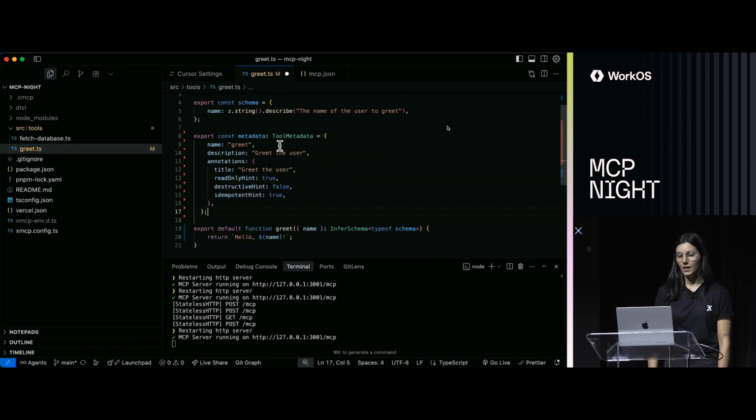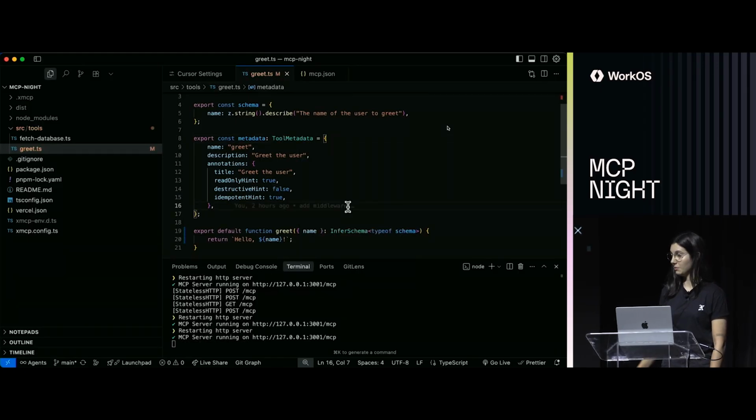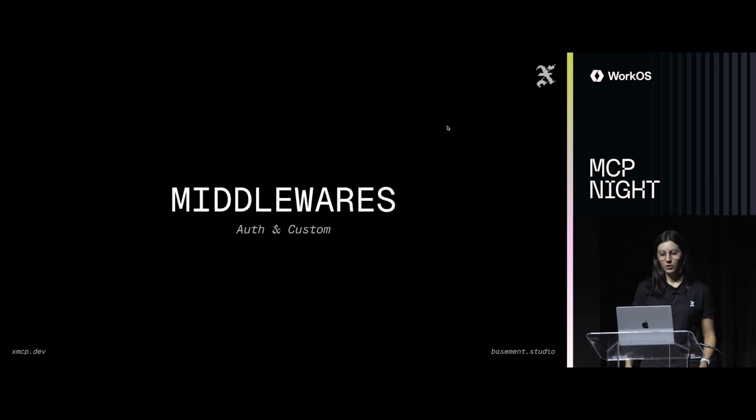The next one that you can add, if you need to give any hints to an LLM for detecting your tool, is the metadata, as well, like I said, another one that is optional. And these three elements, the two exports and the default one, are like the core of the syntax of a tool on XMCP. Cool.